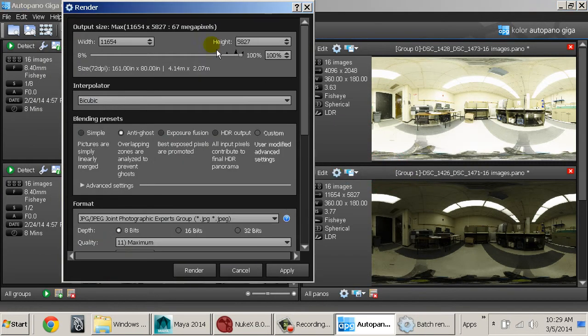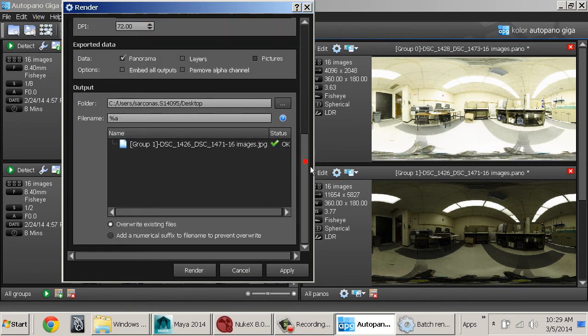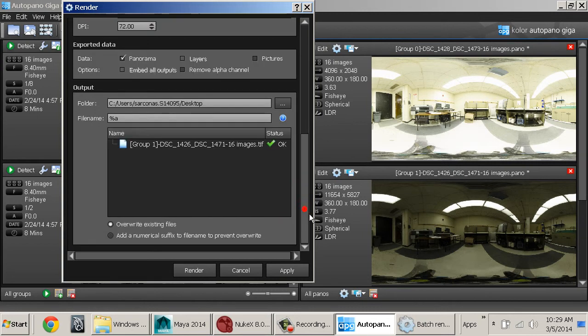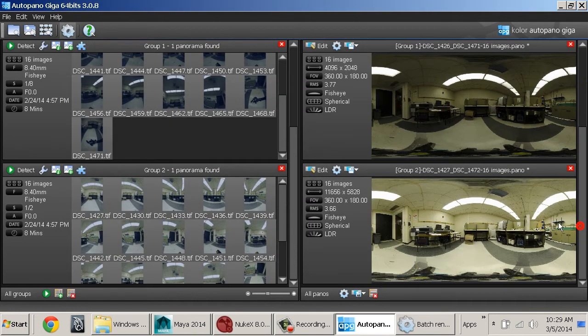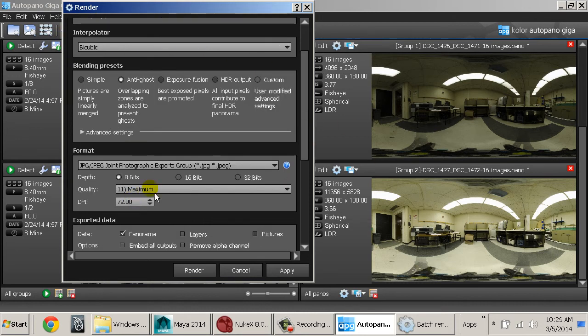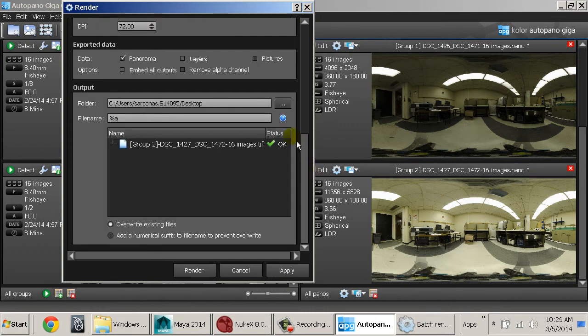I'm going to do the same thing here. 4096. Set this to a TIFF with no compression. It's going to save it to my desktop, which is fine. Render that. Go down to this one. Set up the same thing. If this was for a movie, we definitely want to go with a higher res. But because we want this to work somewhat quick, we're going to go with the lower res.